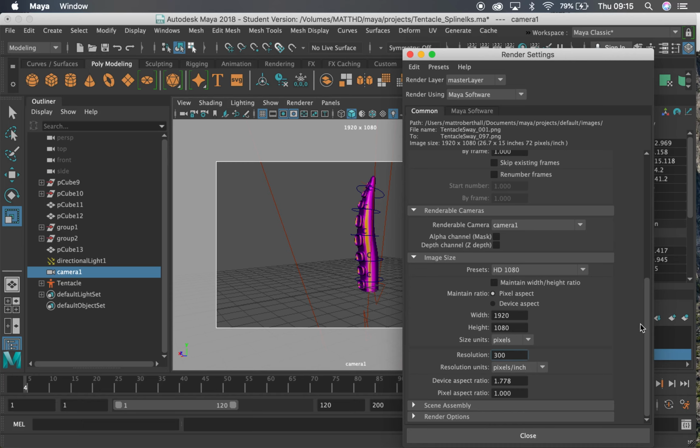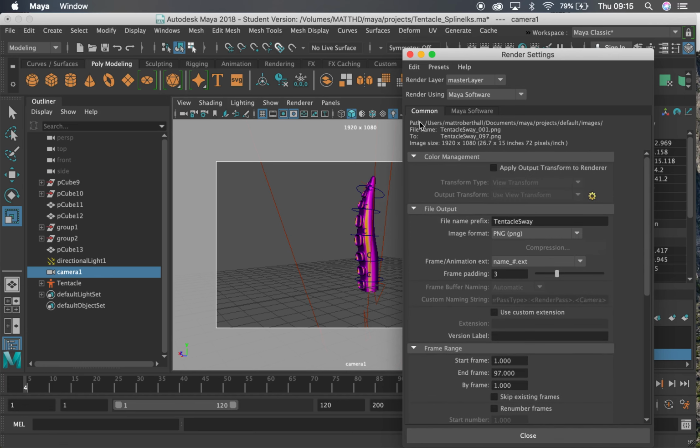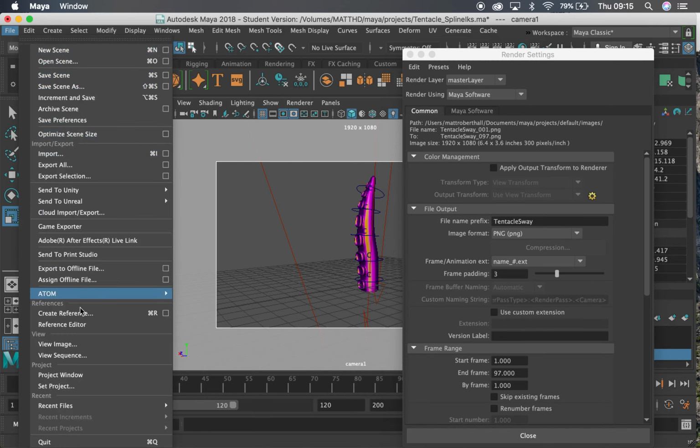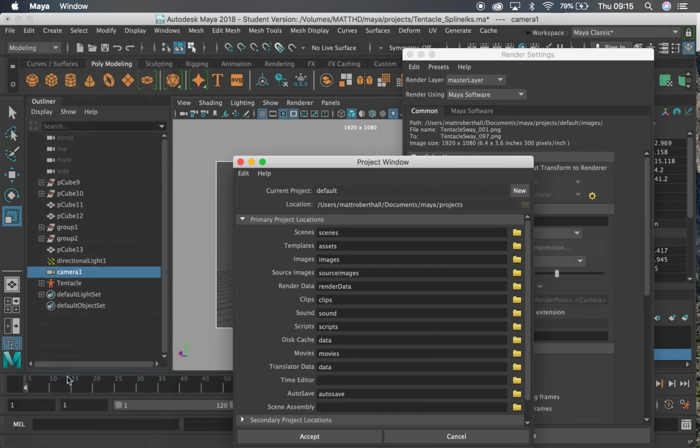Now the only thing we've not covered is this. You can see the path where it's going to render to. It would be much easier if we could set the path in here, but we can't. So to set the path, it's going to render to your current project. So mine is default. So let's go to File, Project Window.